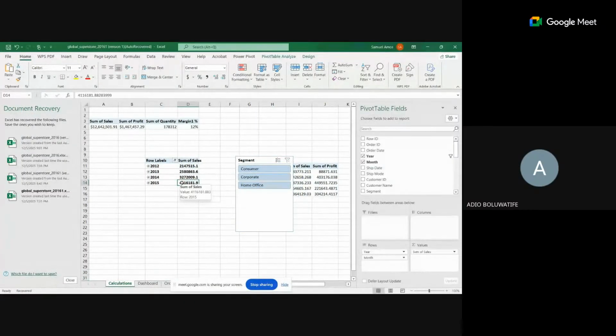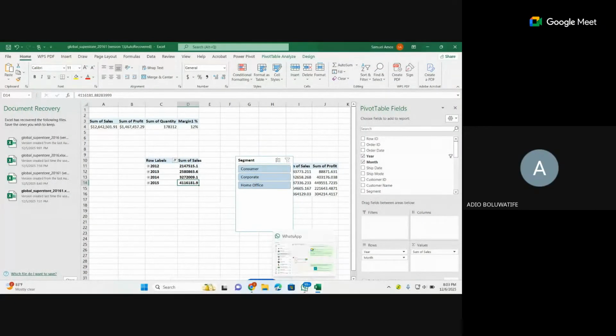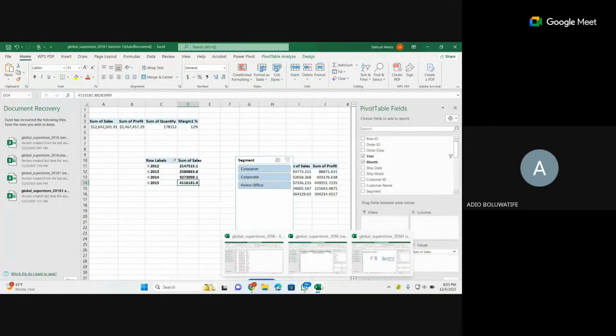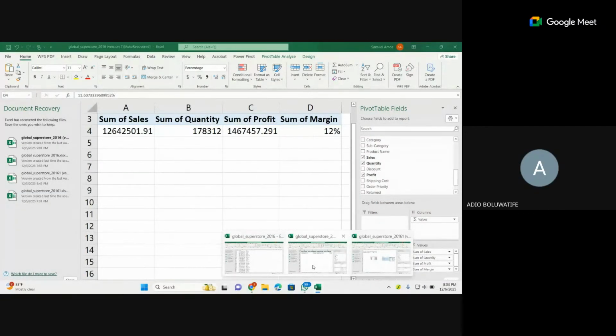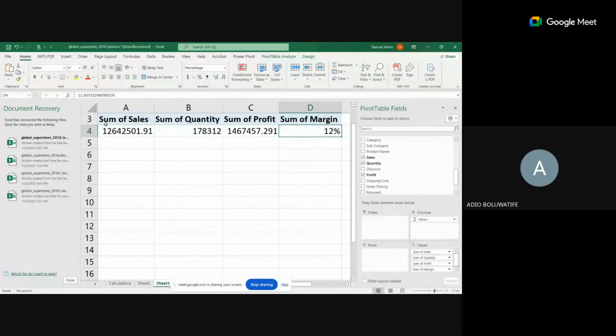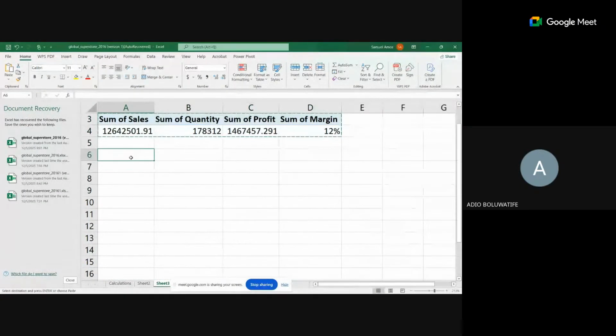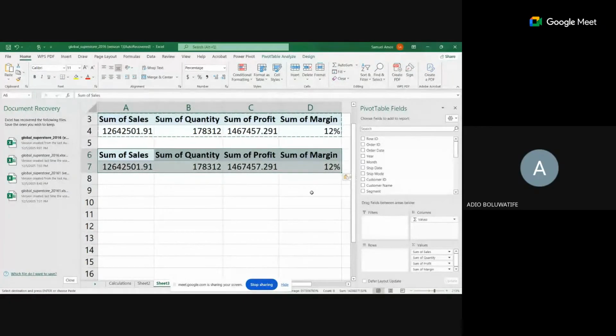Then we did month and year plus sum of sales. So now we inserted a new pivot table, right? Control C, paste. So now we can just remove some of them.